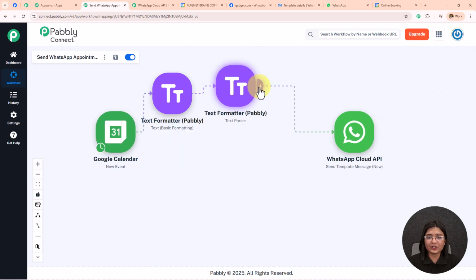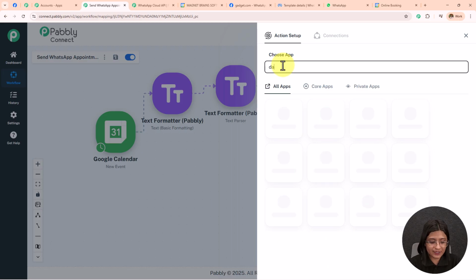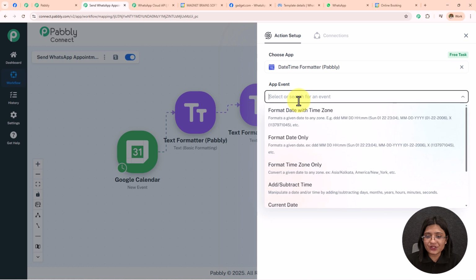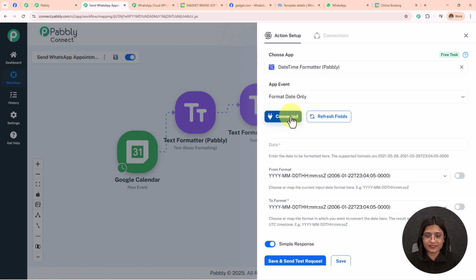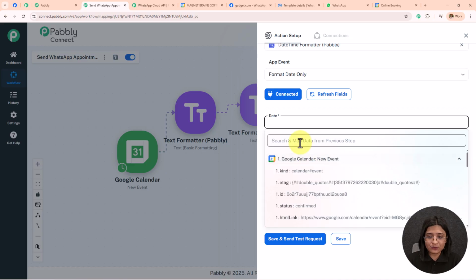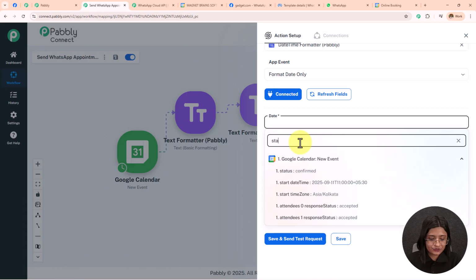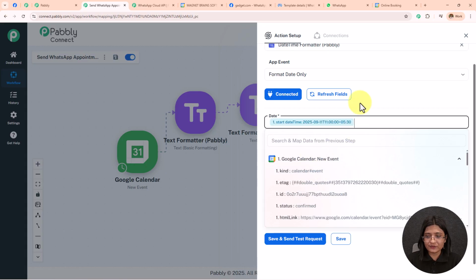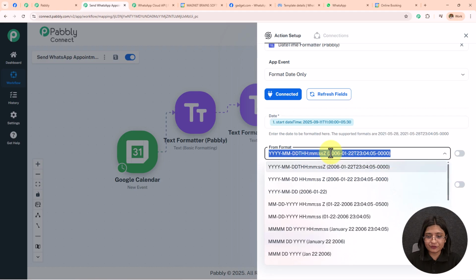So over here, I'm going to click on this add new action step, and in my action application, I'm going to search for date time formatter. And in my action event, I'm going to select it as format date only and then click on connect. Now I'm going to map the date. So I have received the date over here in my Google Calendar response. So the start date is this one. I'm going to enter from this date.